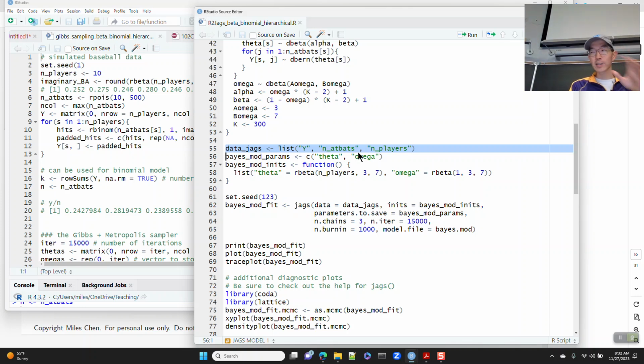The data itself is not subject to randomness. And so we're going to put that into our list of names of data things. These are things that aren't going to be sampled.